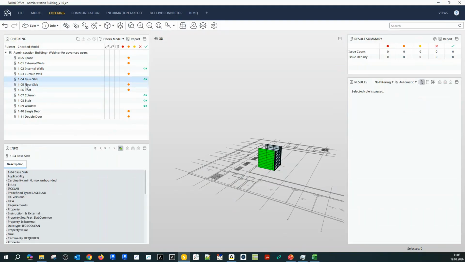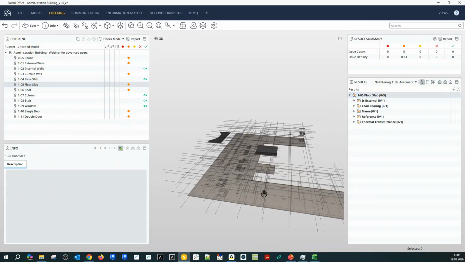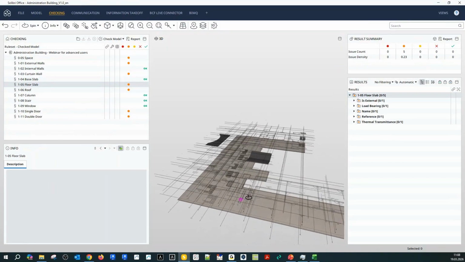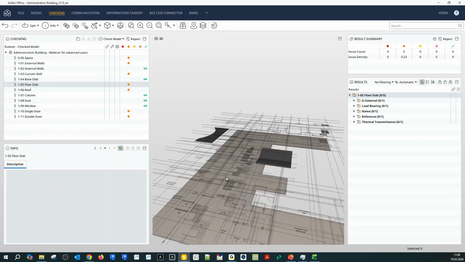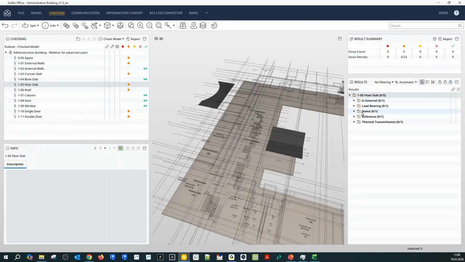Base slab is okay. For floor slab, we have another issue, and here we see, okay, something went wrong. It seems that we get roofs here also.